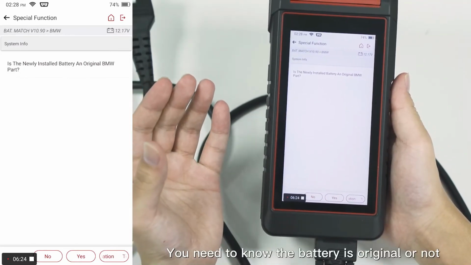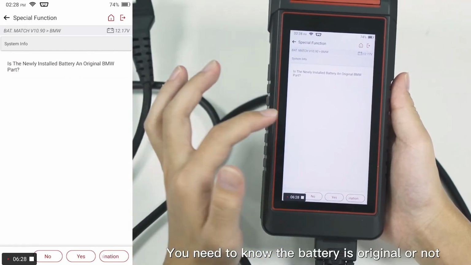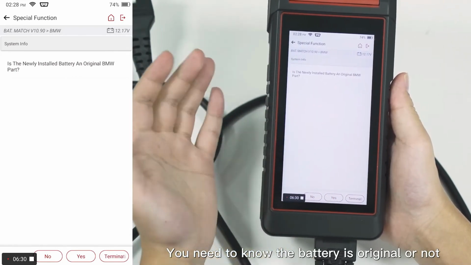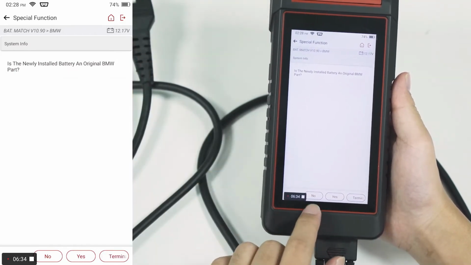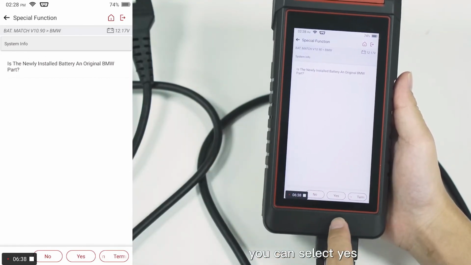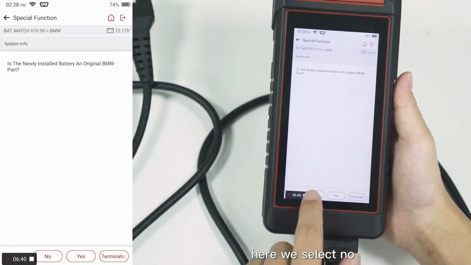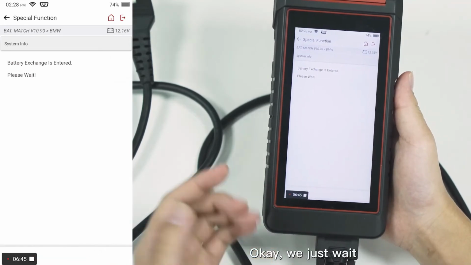You need to know whether the battery is original or not, and here we select no. If it is an original battery, you can select yes. But here we select no. Okay, we just wait.